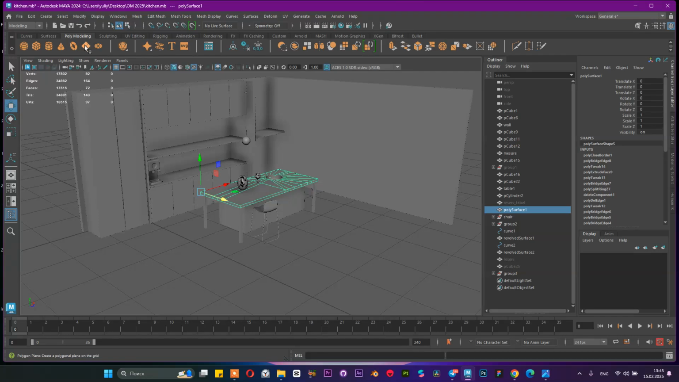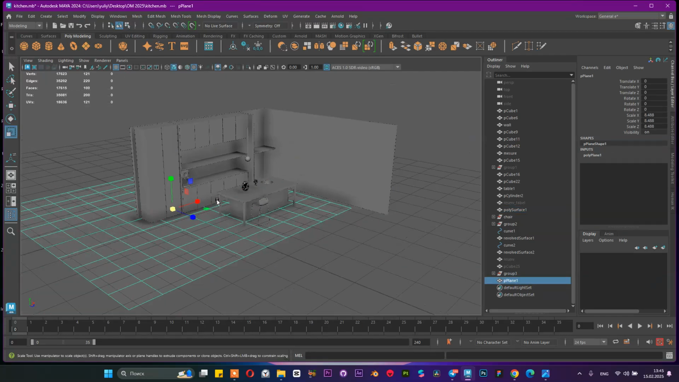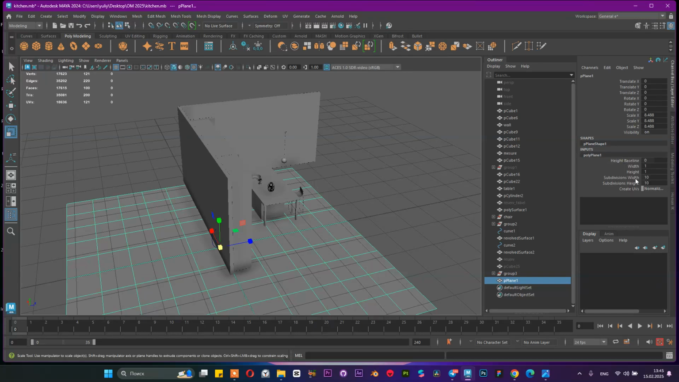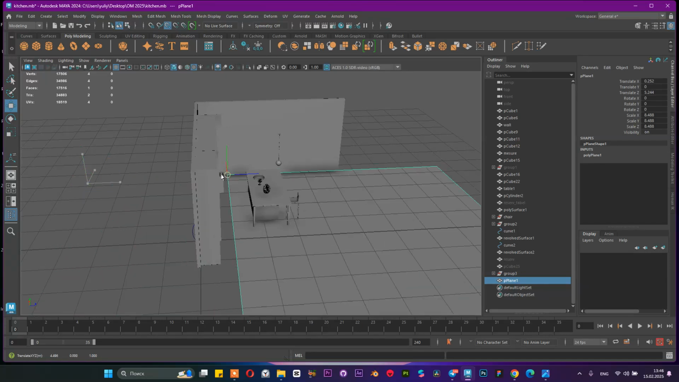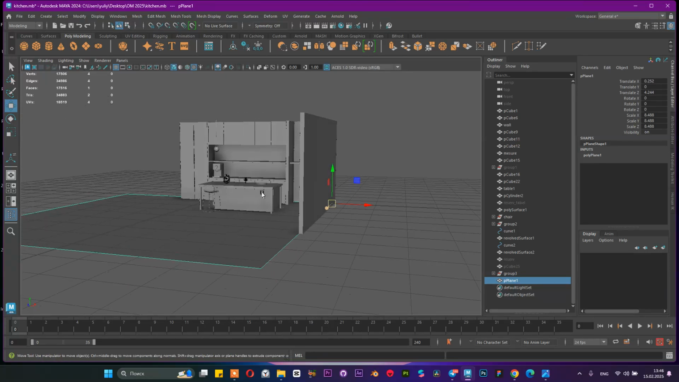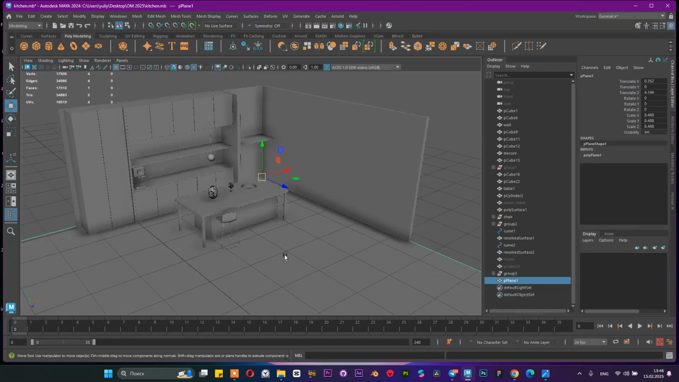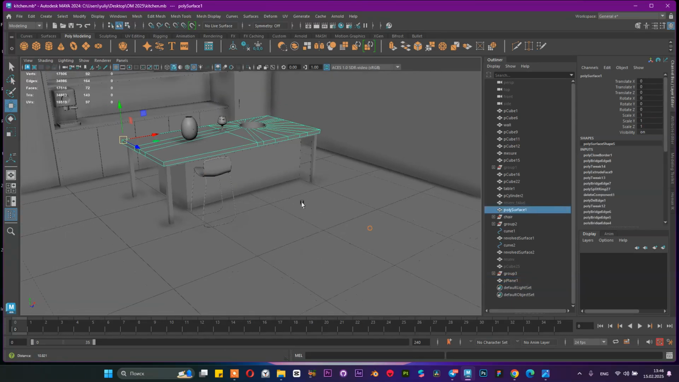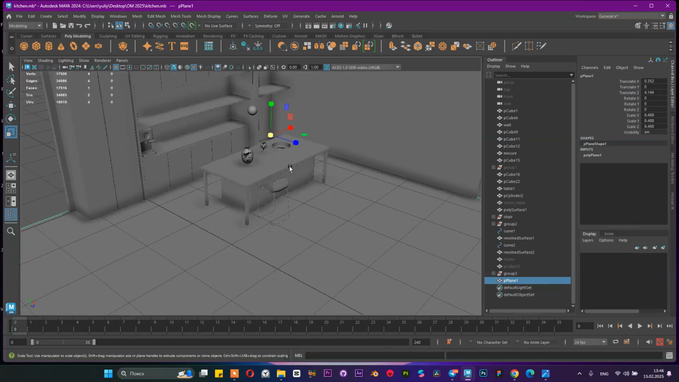For example, we can add some plane here. It will be our floor. We can decrease subdivisions, and we can change the center pivot to the corner and put it in our room, something like this. Here will be our floor, here will be our table, and we are going to start making some textures.